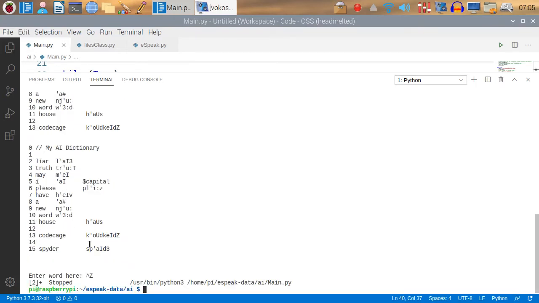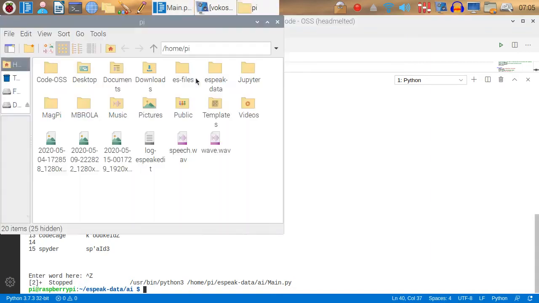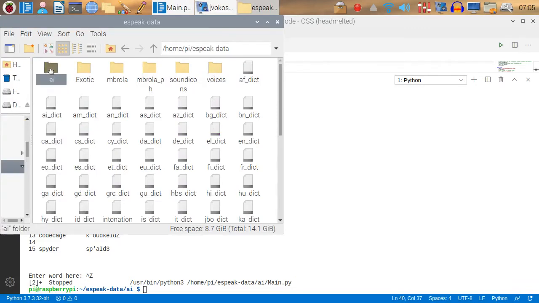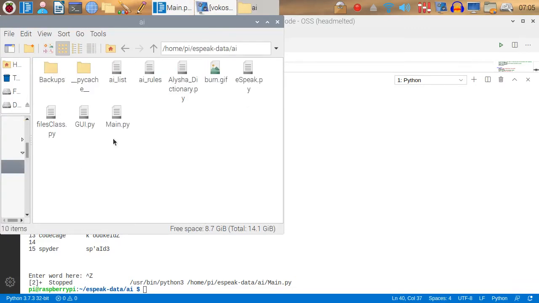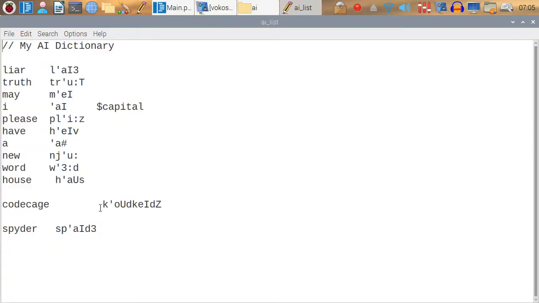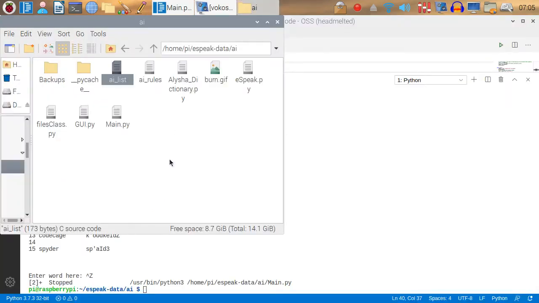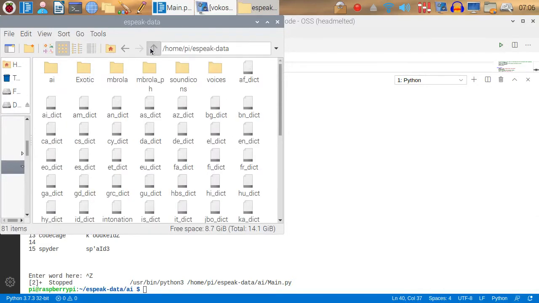So now that we did this, let's just real quick take a look at our dictionary. It would be in eSpeak data. AI, we're working in the AI dictionary that we had created before. And AI list is the list. And there they are. Code cage and spider have been added to the dictionary list. And this has already been compiled. So these words are already compiled into the actual AI dictionary that she uses for the language. So she not only adds them to the dictionary list, but then she compiles it too.